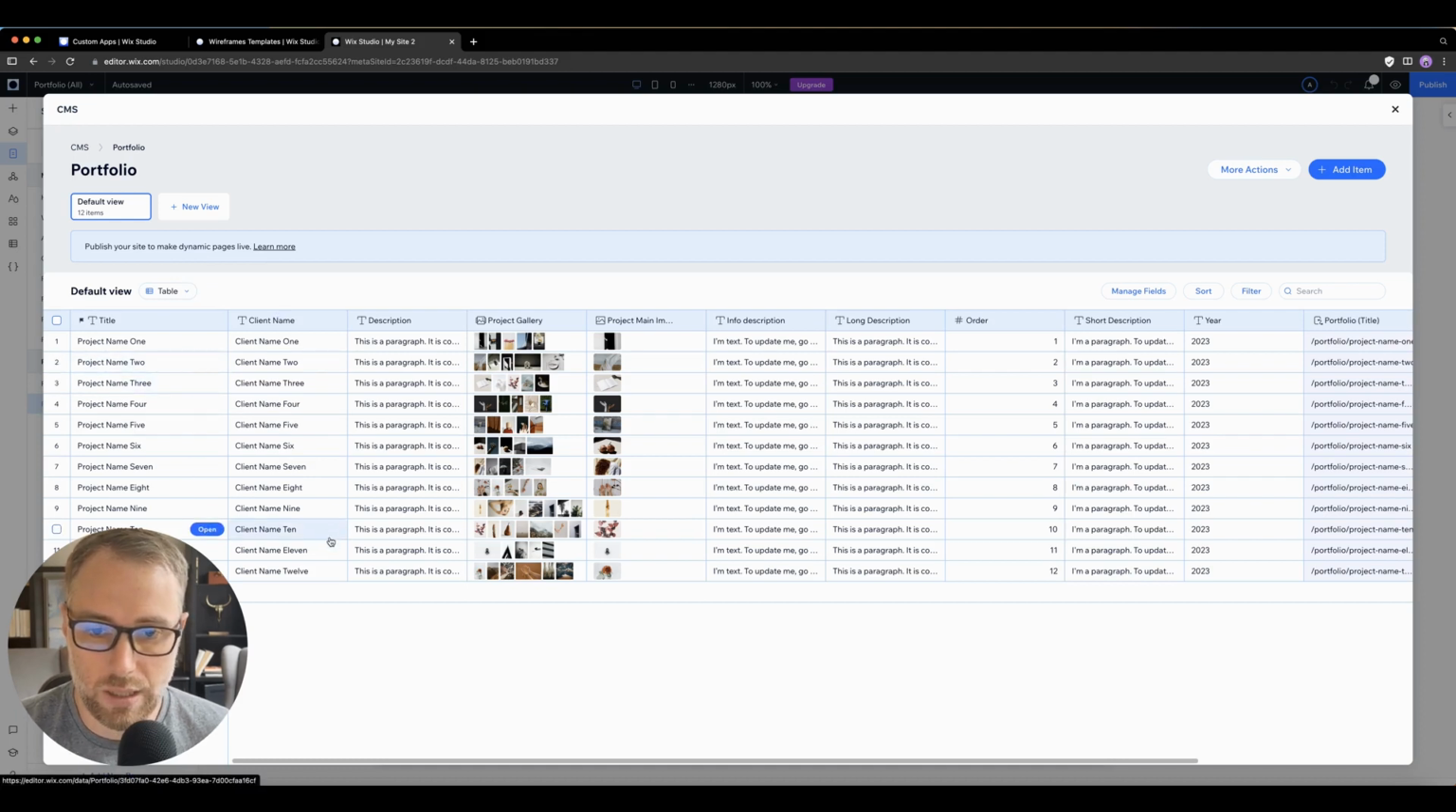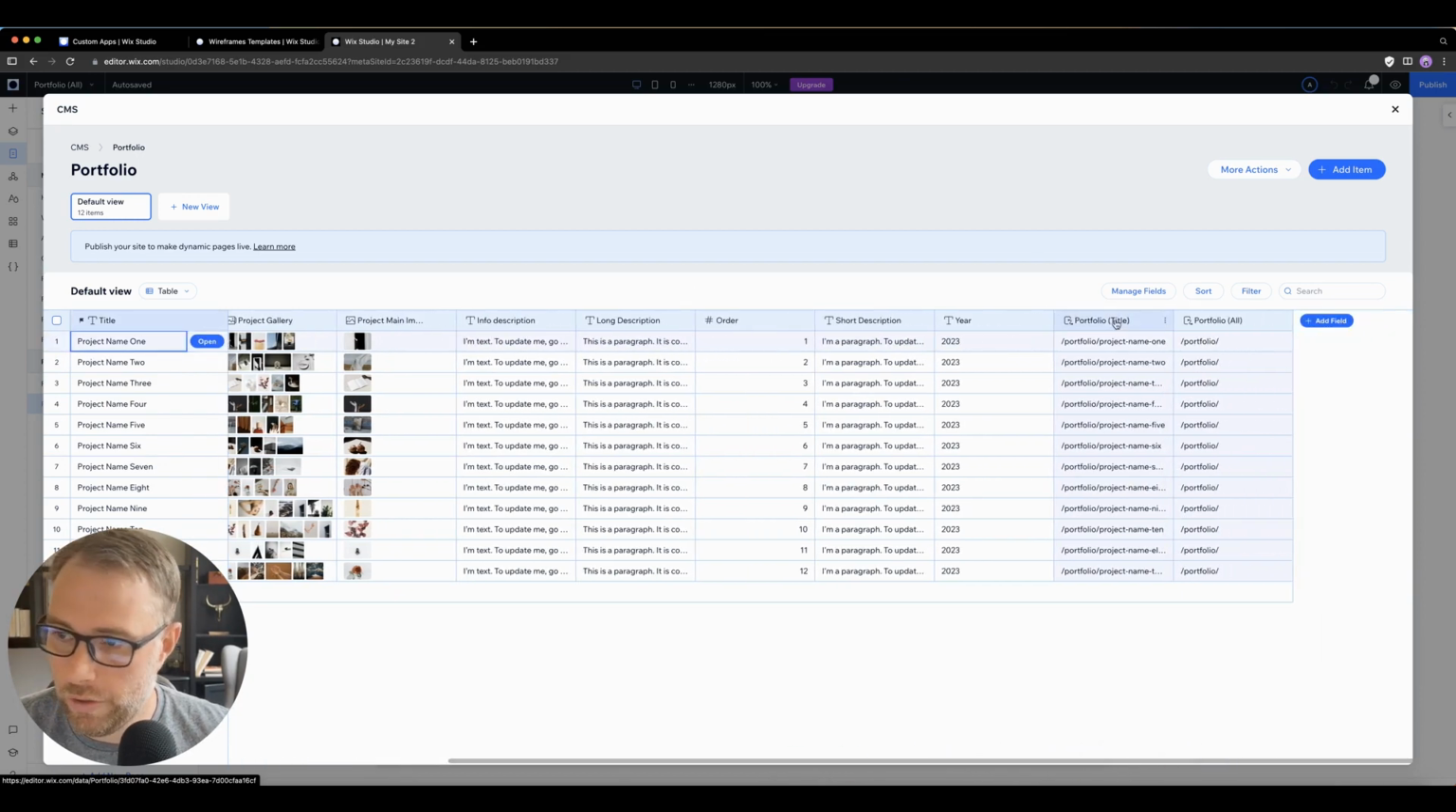We have the client name. This would be the client that we worked for to build this site or this example piece of work. We have a description. We have a project main image and a project gallery, as well as description, long description, the order that it shows in, a short description, the year that this project was worked on. And then you also get the sort of slug for this specific project. So this is awesome. It's all showing in our content management system.